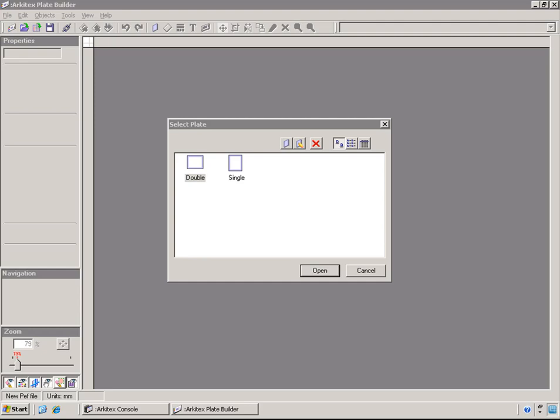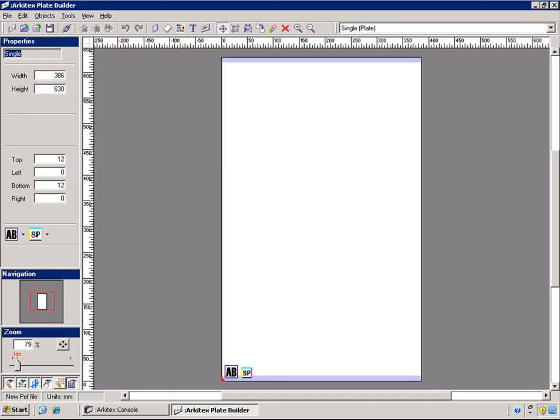Once a plate definition has been created, it may be displayed by double-clicking on the icon on the Select Plate screen, or by highlighting the plate definition icon and selecting Open. We now have a layout of our plate that is 386 millimeters by 630 millimeters, and the non-printable top and bottom margins, 12 millimeters in each case, are shown in lavender.